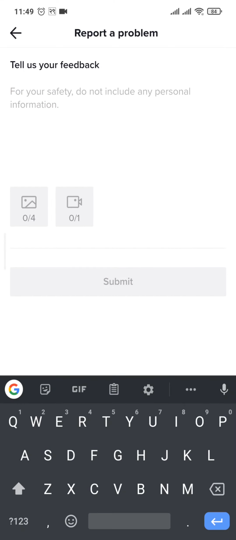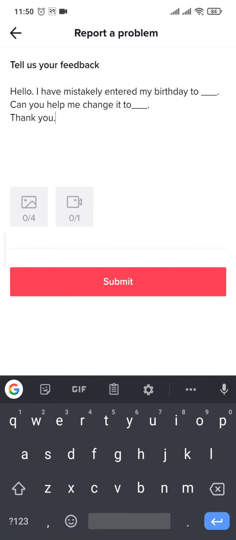Now after that is done, a feedback page will open up where you can type in and request to change your birthday on your account. Now you can type in your feedback like this. You can say, hello, I have mistakenly entered my birthday as this, and can you help me change it to this, and you can enter in your new birthday.